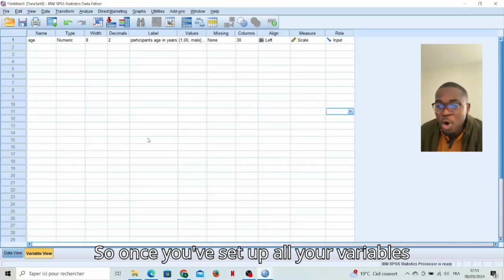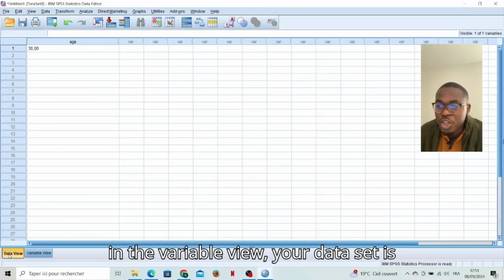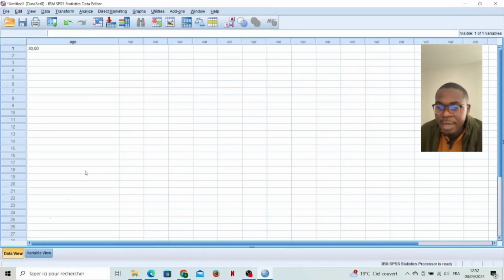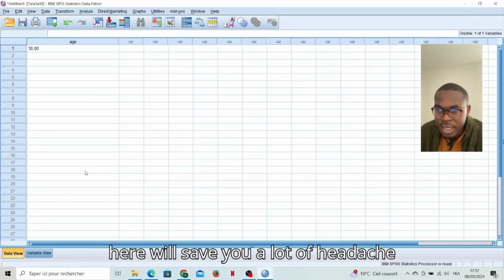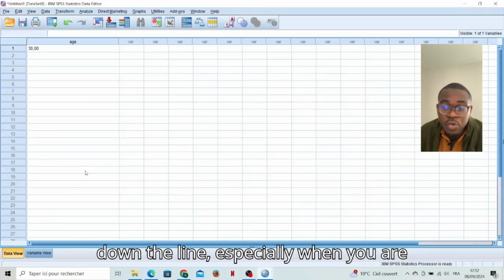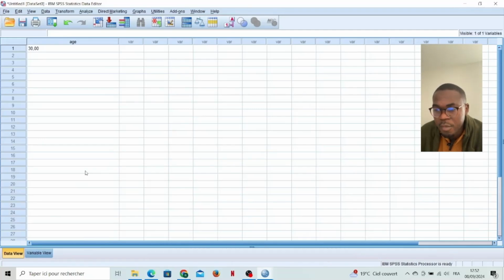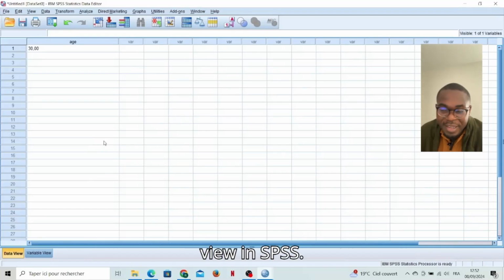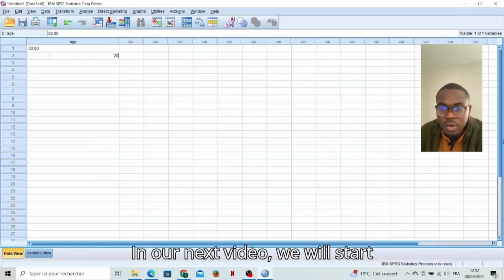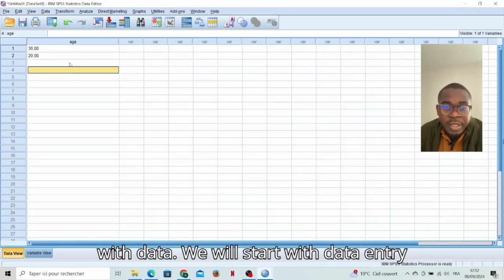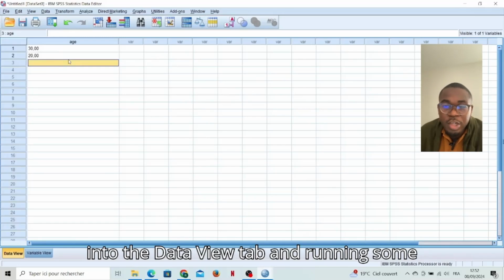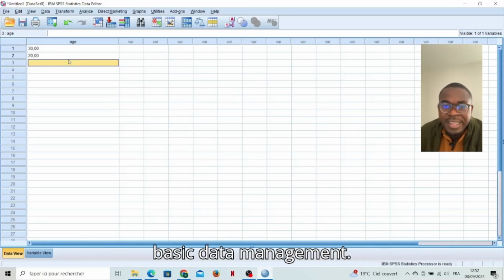So once you've set up all your variables in the variable view, your dataset is ready for data entry and analysis. Remember, properly defining your variables here will save you a lot of headache down the line, especially when you are running complex analysis. And that's your overview of the variable view in SPSS. In our next video, we will start with data entry into the data view tab and running some basic data management tasks.